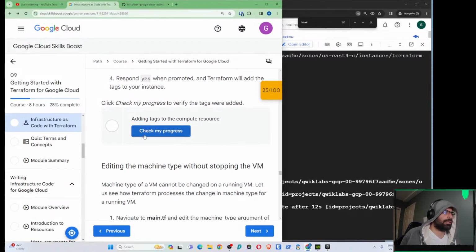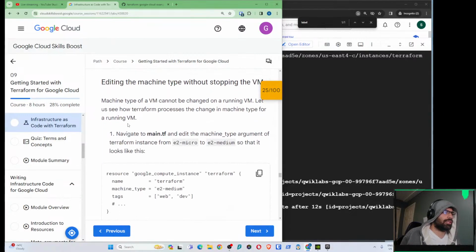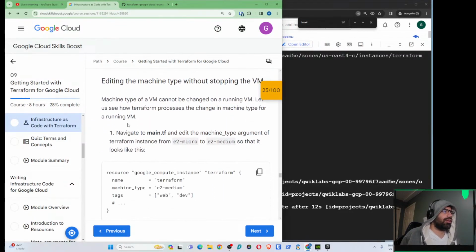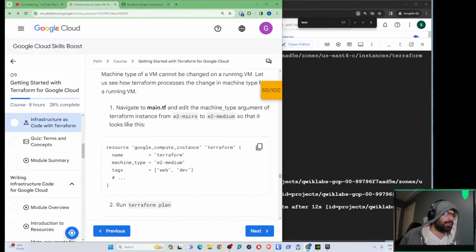Check my progress. Editing the machine type without stopping the virtual machine. The machine type of a virtual machine cannot be changed on a running virtual machine. Let us see how Terraform processes the change in machine type for a running VM. Navigate to main Terraform and edit the machine type argument from micro to medium so that it looks like this in here.